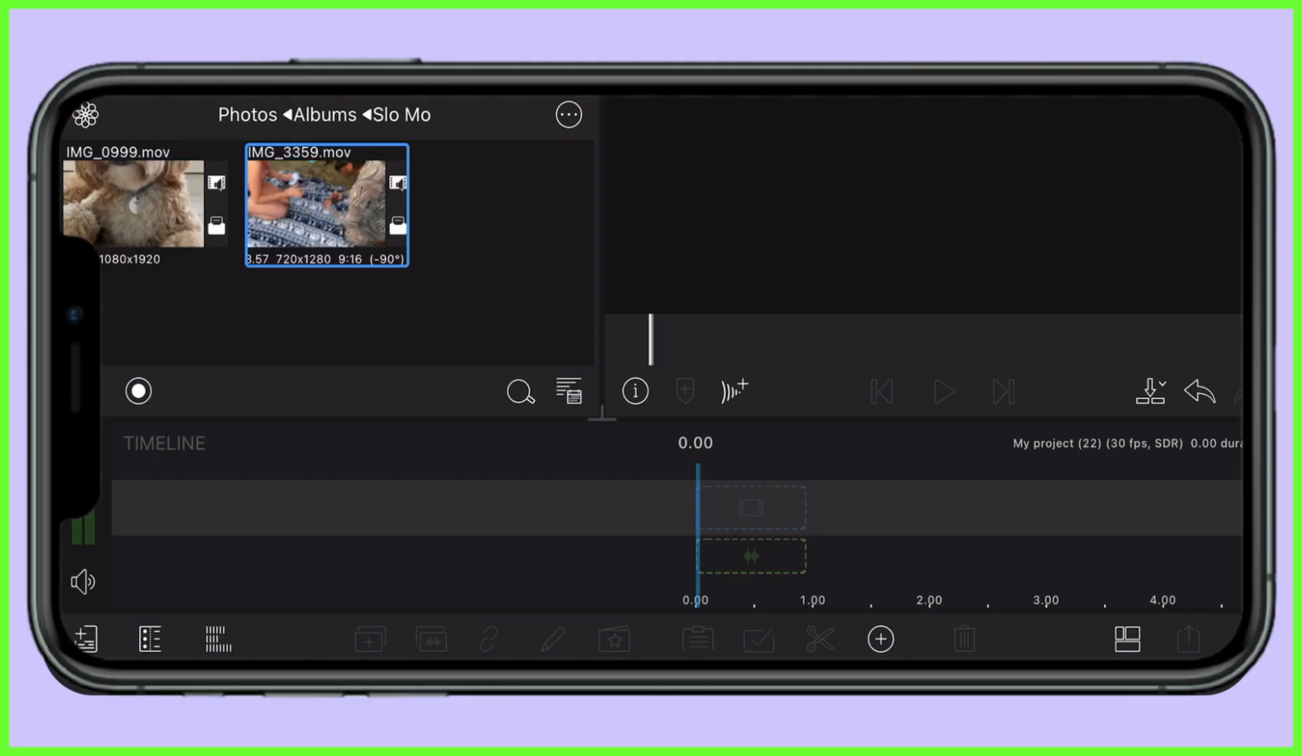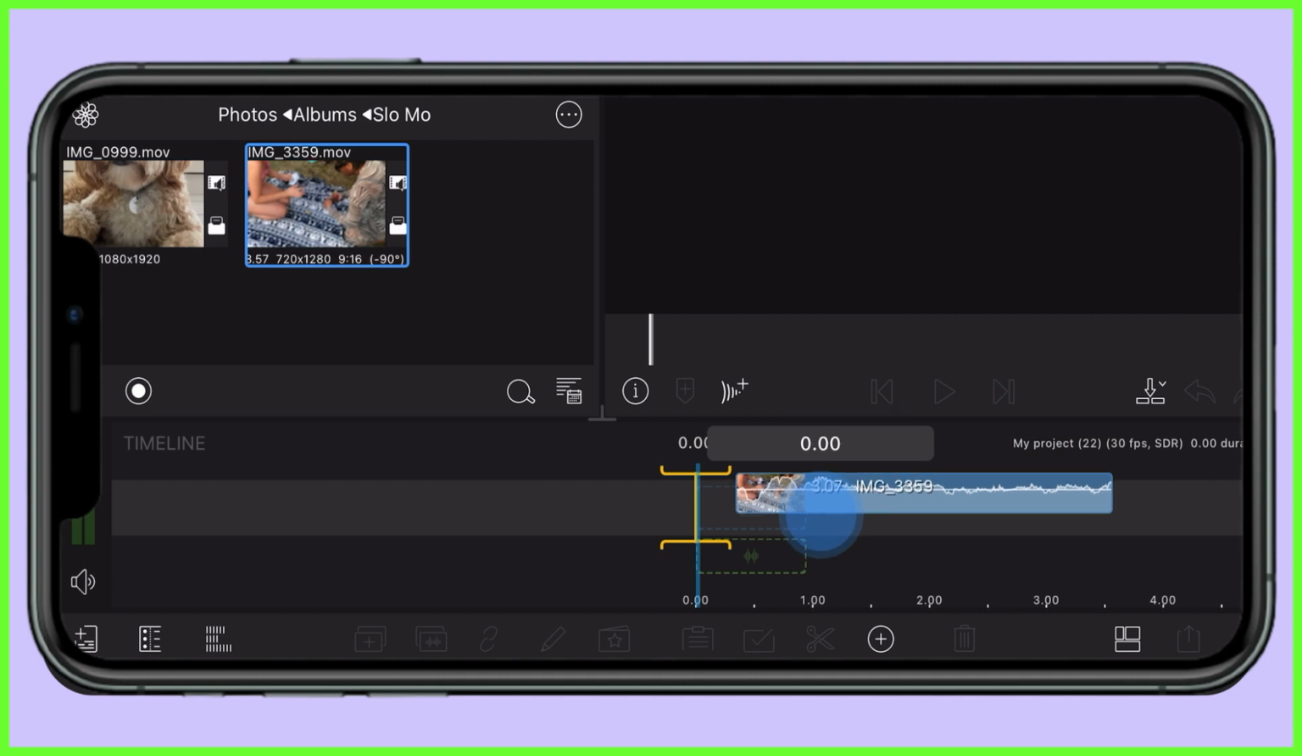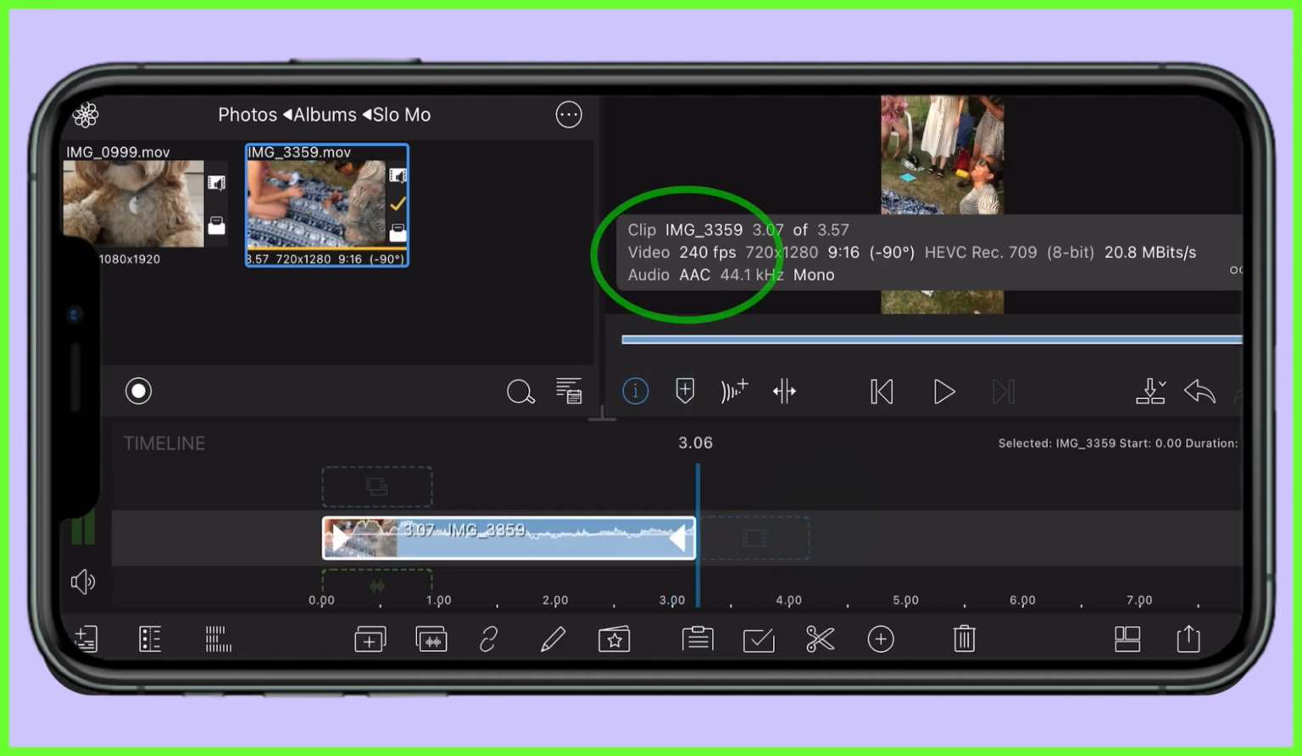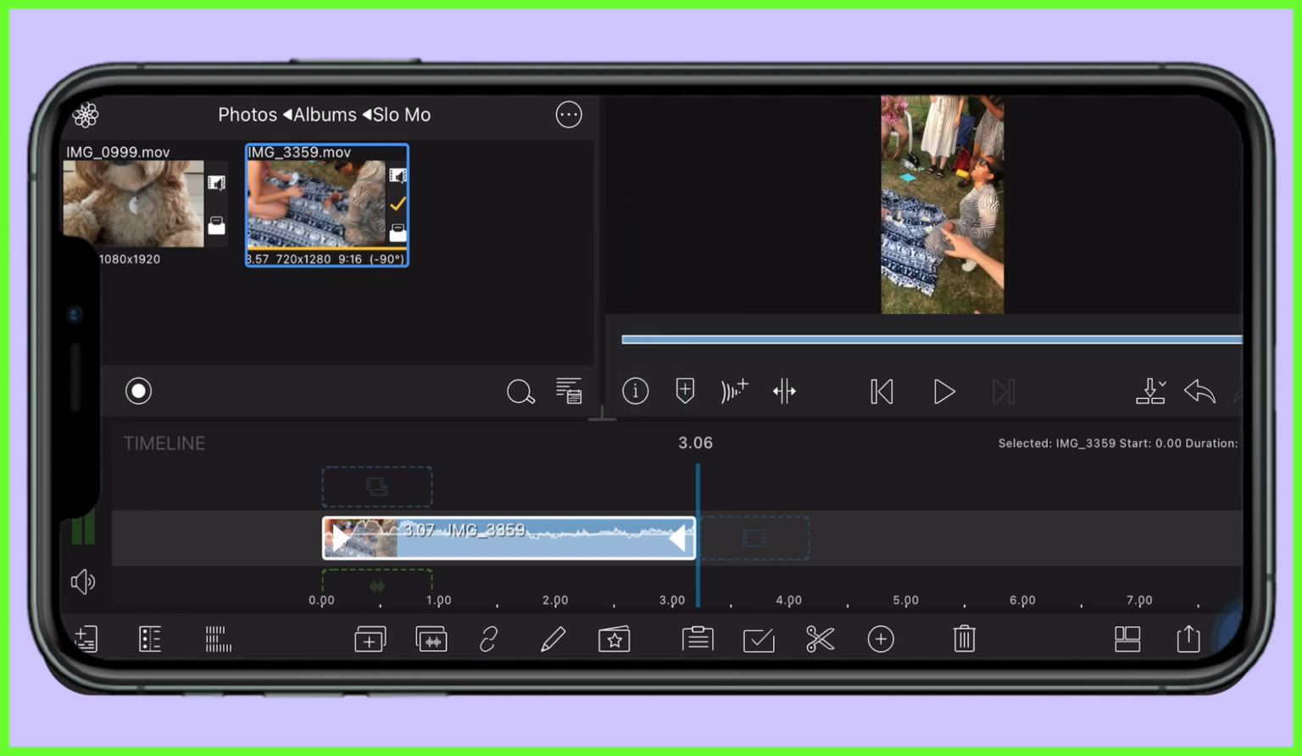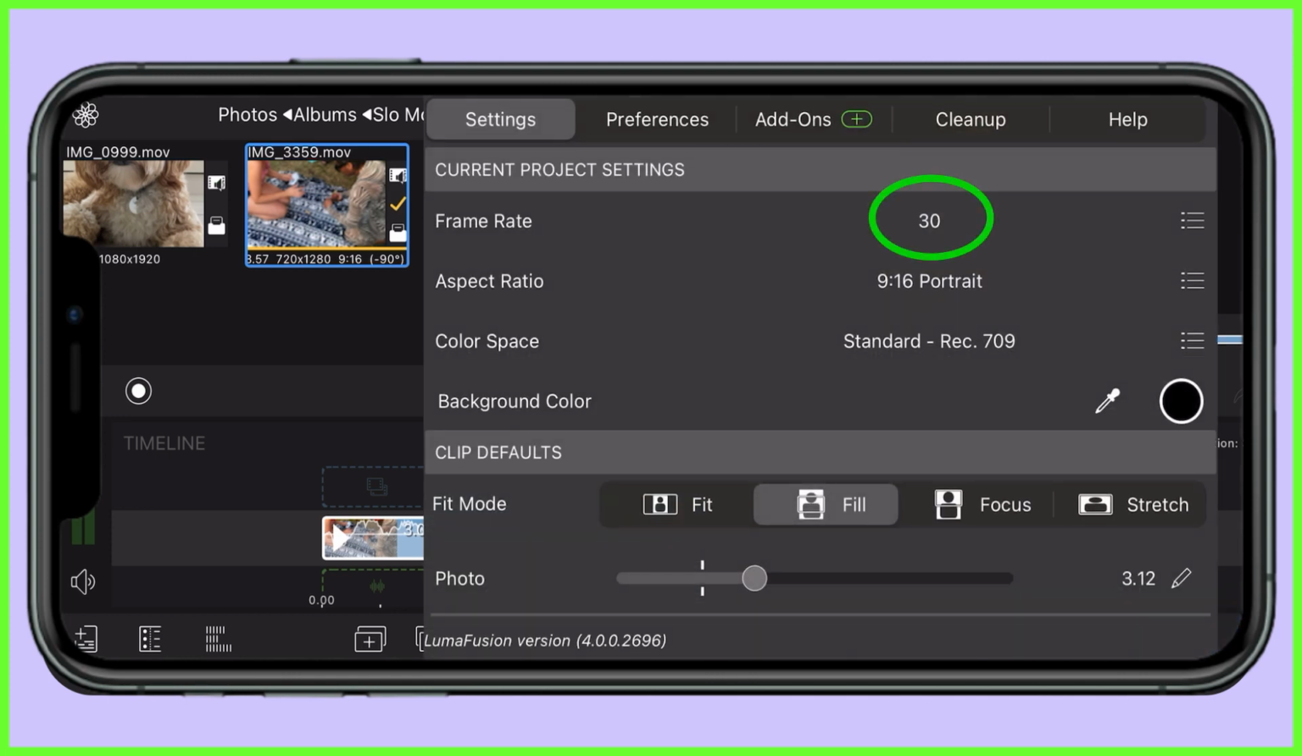So let's actually slow a clip down in LumaFusion and look at how you do it. So I'm going to grab a clip from the media library here and bring it down onto the timeline. This is a clip shot at 240 frames per second, and I'm entering it into a timeline set to a playback speed of 30 frames per second.